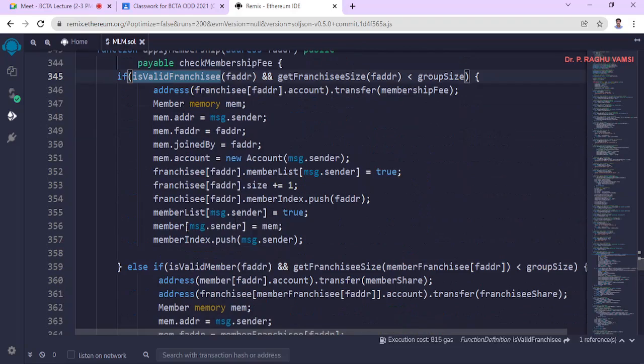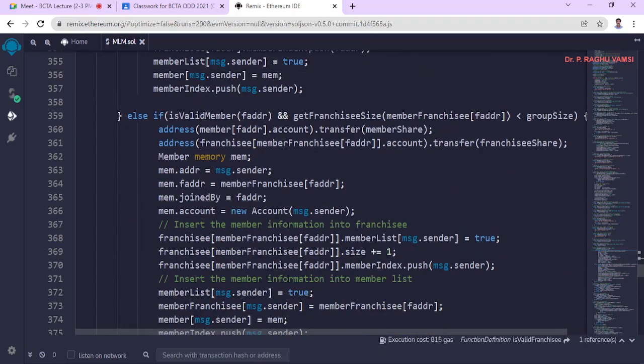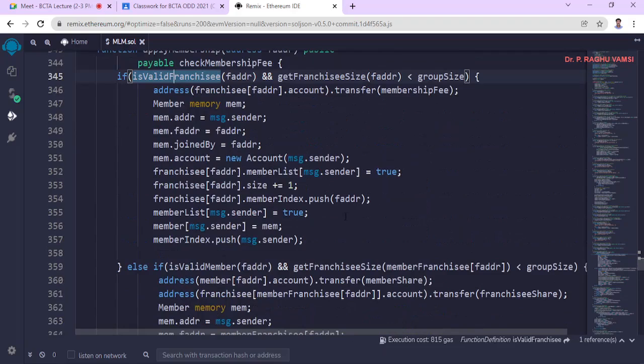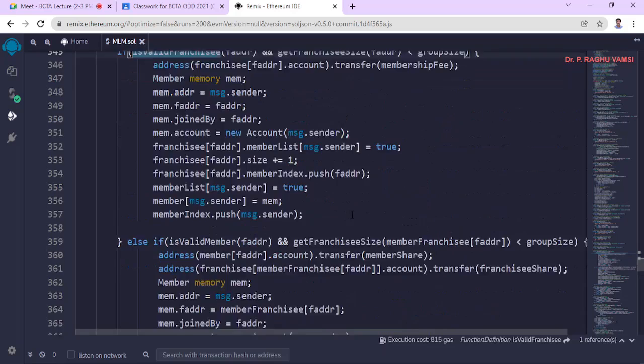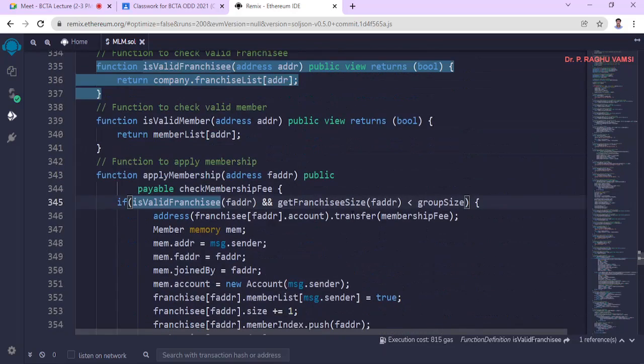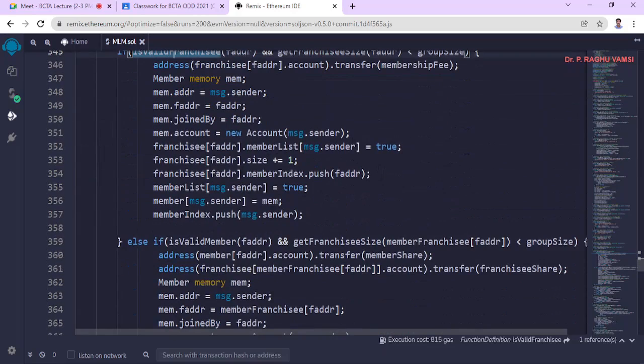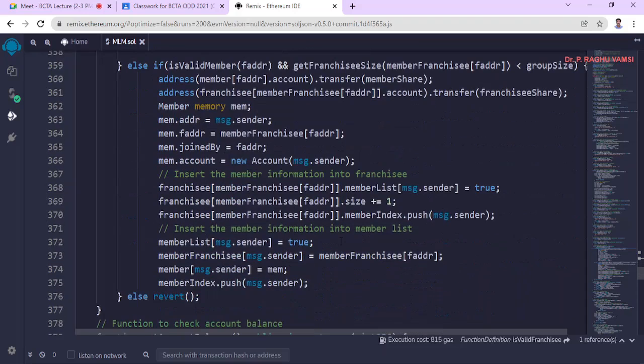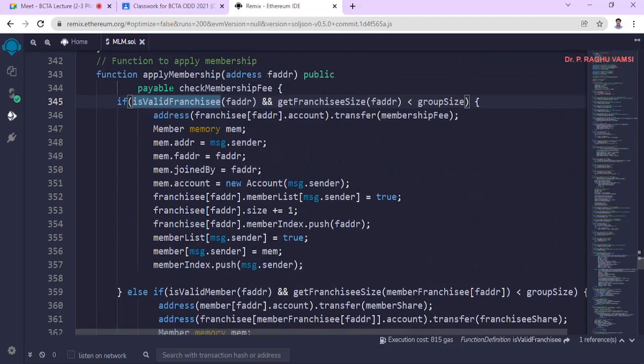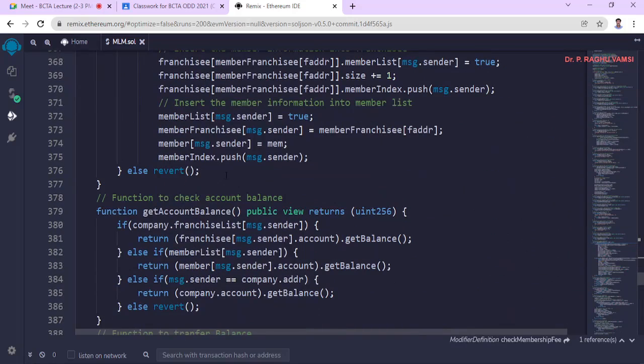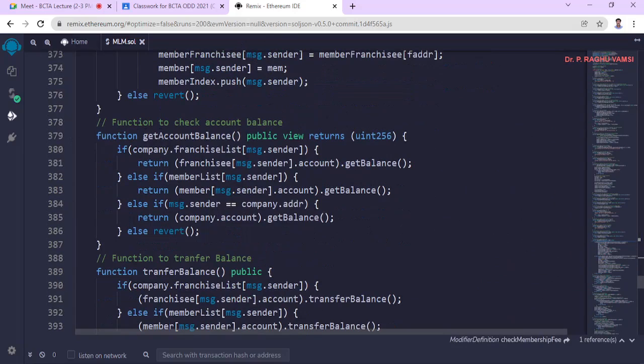The procedure is the same again. The only difference is the amount that will be deducted towards the membership share, that will differ. Anyhow, we have used the constants of 30% and 70%. We directly use that particular value, and that amount will be deposited into the account. If the membership fee is not proper, then revert the operation so that nothing will be recorded onto the chain. Next is get account balance.